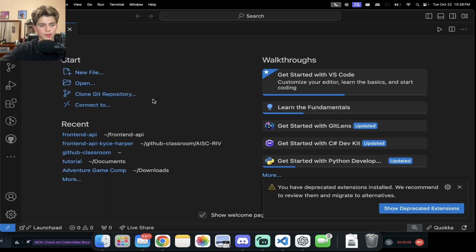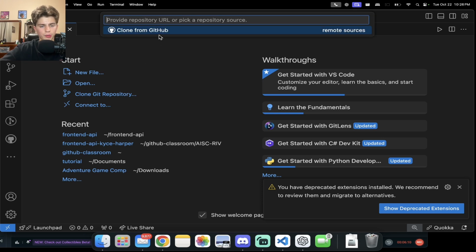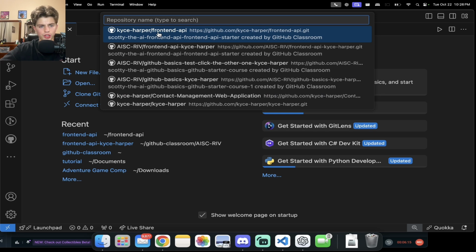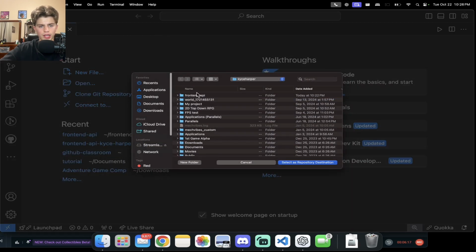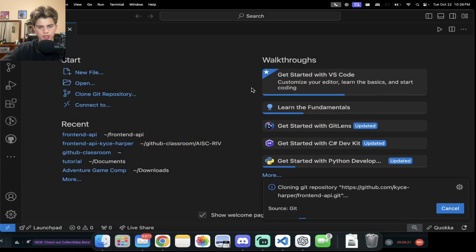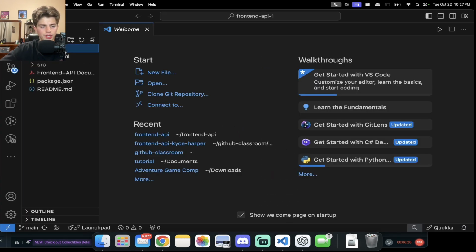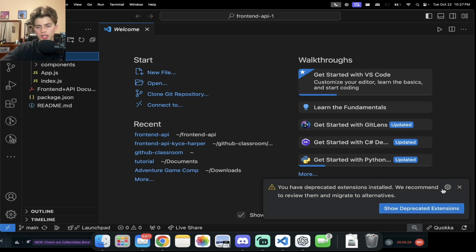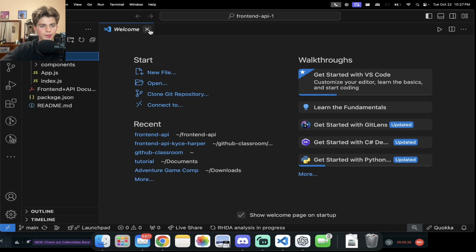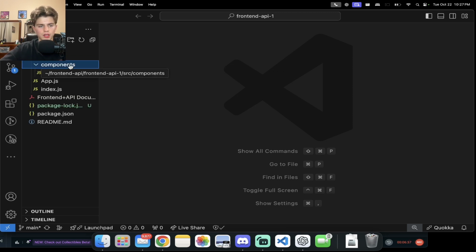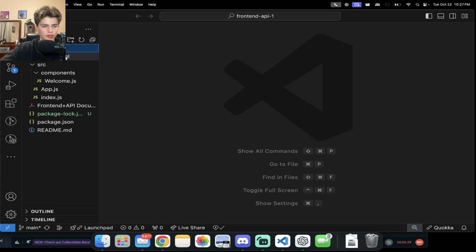Another way to clone it: you click clone git repository, and then right here, clone from GitHub, and you open up Frontend-API. Select as repository destination, open up, and the files show up in your file explorer, and we have everything right here now. That's a lot easier than the command line. If you want to do that, by all means, go ahead, follow the directions. I was having some weird errors, some 404s, but now we have it.